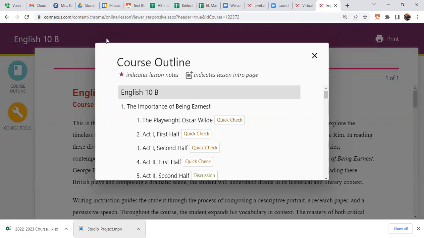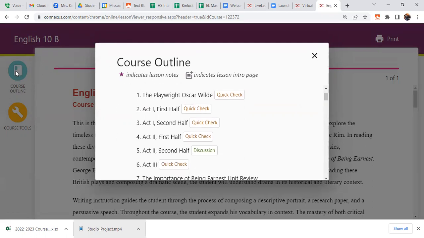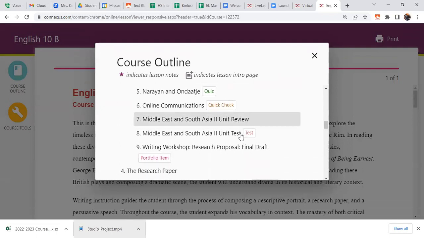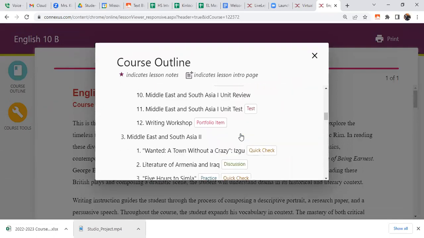So when you click on English 10B, and that 10B, B means second semester. If you saw 10A, that would be first semester. You will see your course outline. And when you click right here on the left where it says course outline, this is the screen that will come up, and this will show you all of the assignments you have for this semester.